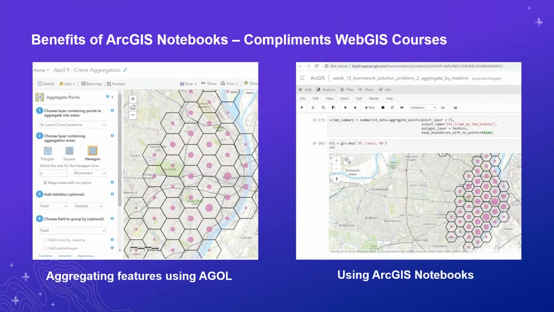And then I'd say the last benefit I list here is that it complements WebGIS courses really well. So on the left here, what I like to do is juxtapose the way students would do something through a manual workflow versus how you can automate something with code. What you see here on the left is that I showed students how to aggregate crime points using ArcGIS Online, and we aggregated those points into hex bins.